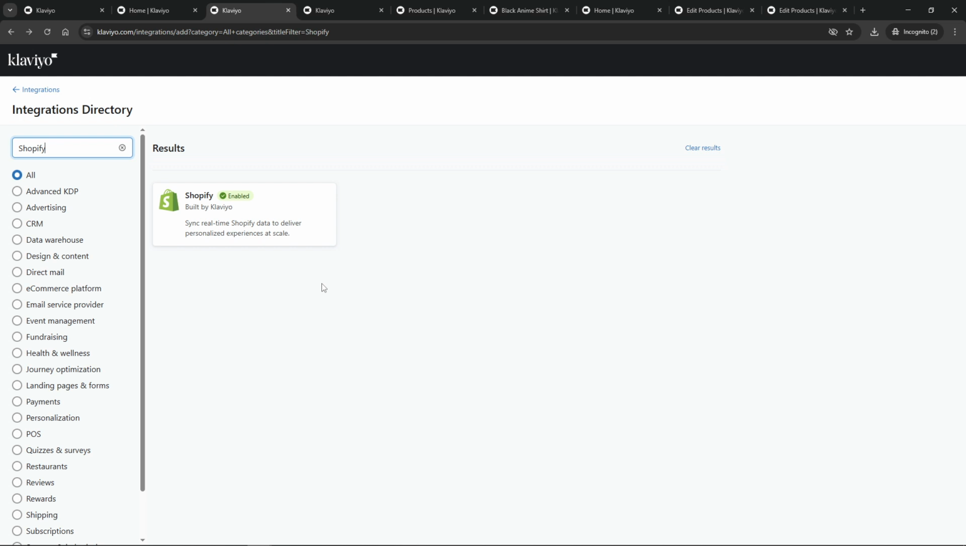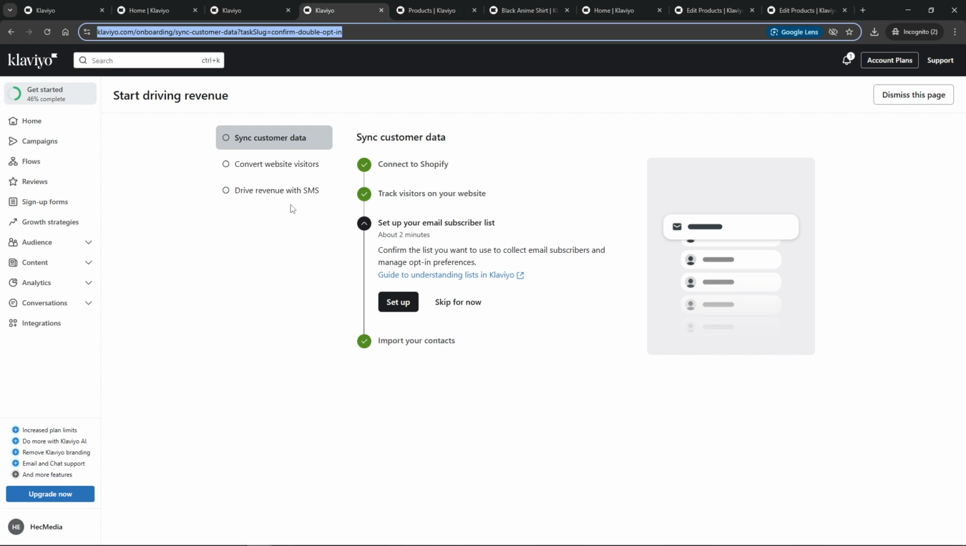After selecting your platform, you'll be prompted with a series of on-screen instructions. Follow these carefully. The process involves connecting and authorizing Klaviyo to access your store's information. It's important to ensure that you grant the required permissions, as this will allow Klaviyo to automatically sync your product catalog seamlessly. When the integration is complete, Klaviyo will pull in all the relevant product details from your store.